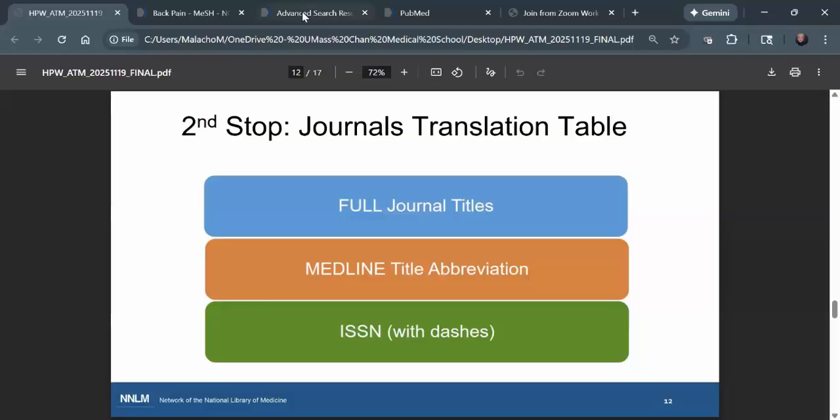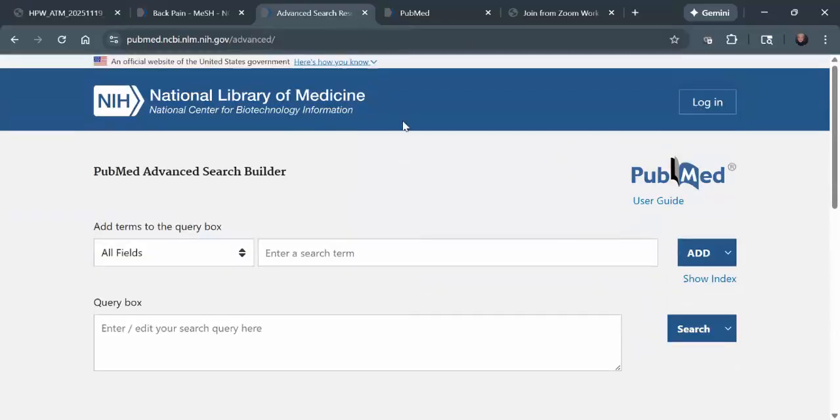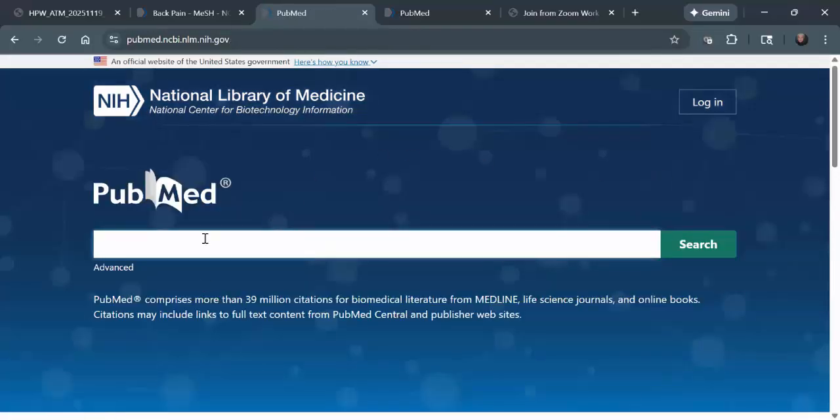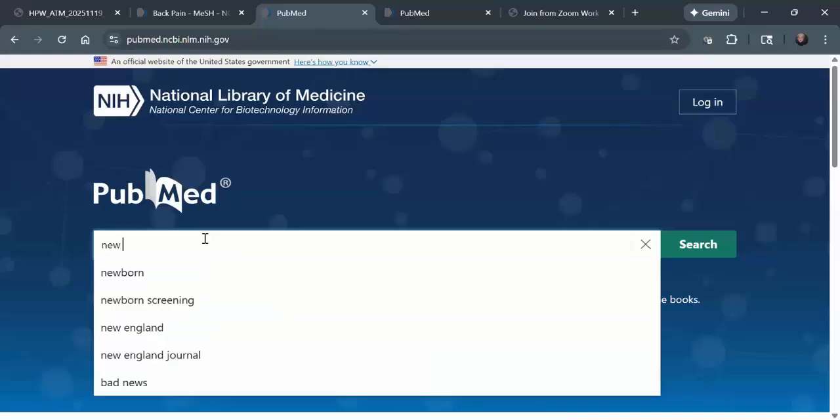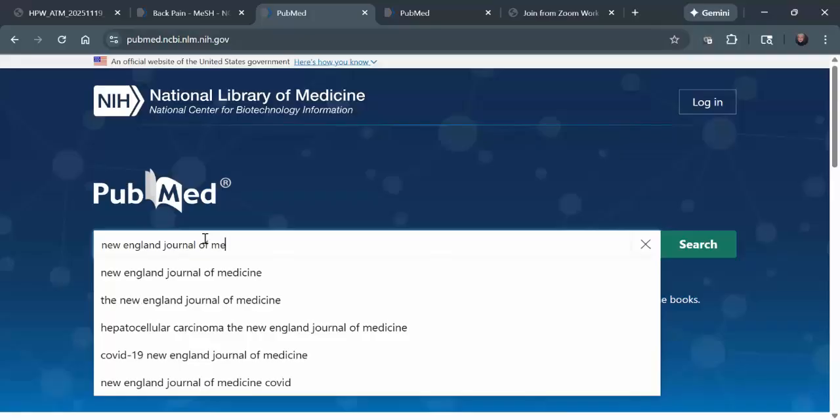So I will go back to PubMed, just click on where it says PubMed here, and it brings me back to the PubMed homepage. If you are able, go to PubMed and let's find all citations from the New England Journal of Medicine. So I will enter Journal of Medicine and I will hit search.